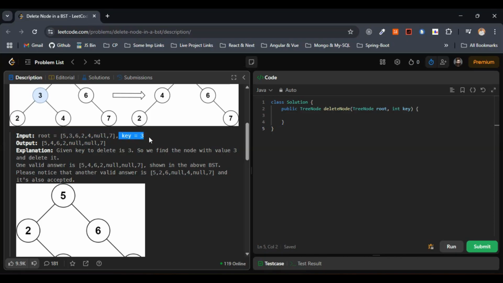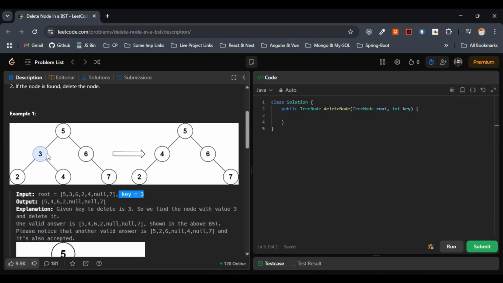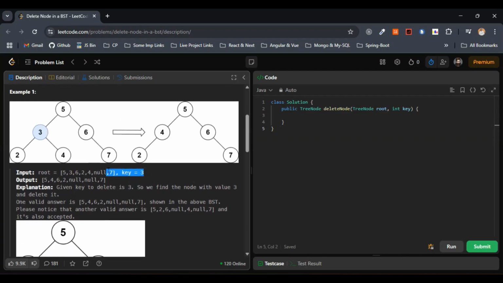We have to delete the node with that value from the binary search tree while maintaining the BST property. Here the key given is 3, so we have to remove 3 from the binary search tree, and still maintain the BST property after removing it. That is what we need to keep in mind.